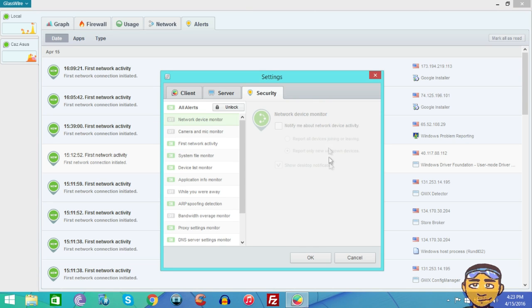I don't know why. This is my first time actually using the software, and I'm not familiar. I'm not a pro at it, but these are some of the things I recognize about this. All right. And if you go into security, you also have more options here. You can unlock it, and you can check or uncheck all these different things.